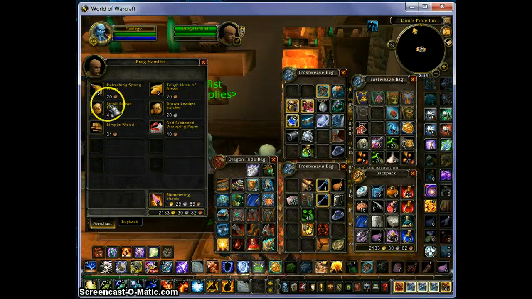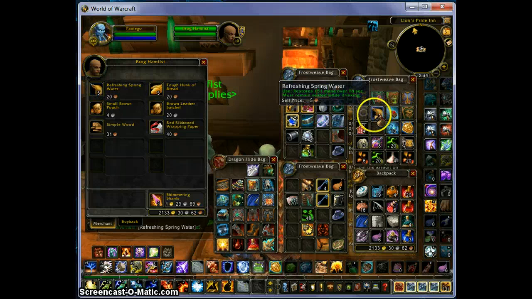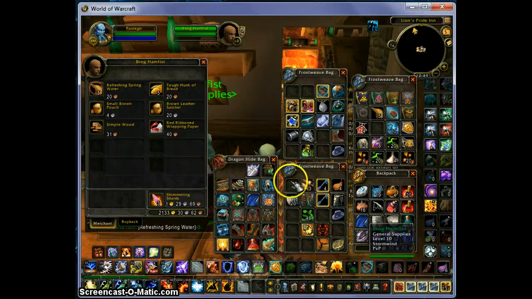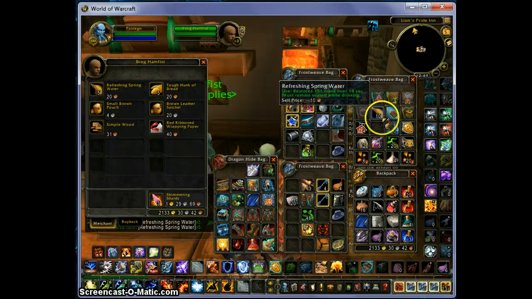Now if I want to buy something, let's say I want some of his refreshing spring water, notice that it has a 5 here. That means I'm going to buy 5 of those at a cost of 20 copper. That's not a bad deal. So I right click it, and that item then shows up in my inventory. If I right click it again, I get an extra 5. Notice my stack goes up to 10, and that'll go all the way up to probably around 20 or so.